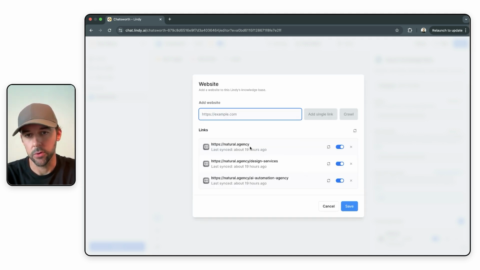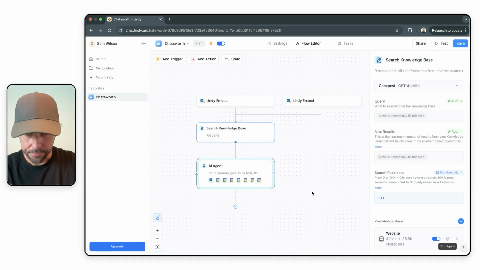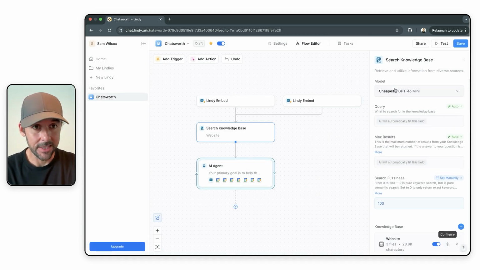There you go. So we've got Natural Agency. The homepage is added. Then we've got the design services page, and then we've also got the AI automation agency page. They're the service pages on our website. So they're added in, and it synced these 19 hours ago, you can see. So it basically crawled these pages 19 hours ago to digest the content on these pages. So that is the knowledge base setup.